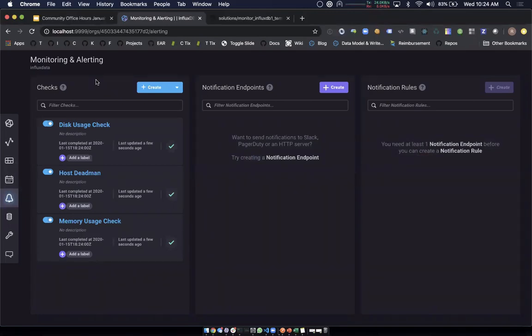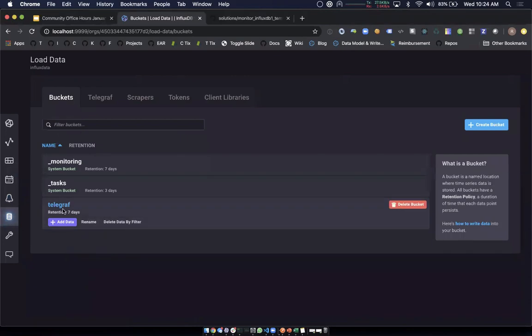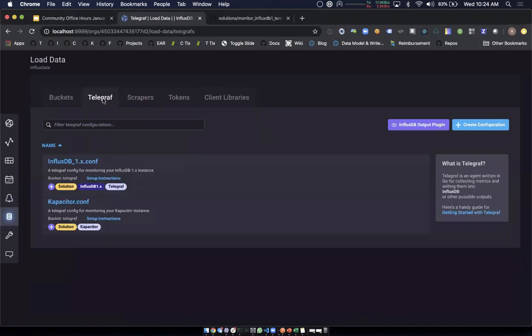And again, we talked about the capability of adding these checks. I now have a disk usage check, a Deadman check, and a memory usage check. Those are the same things that were described in the manifest file. If I walk through and look at the bucket, you can see I've got my Telegraf bucket. Its retention is 7 days, all defined and set up. More importantly, I've got my Telegraf configurations. This is the ability to bring this and actually execute any Telegraf configuration you want.